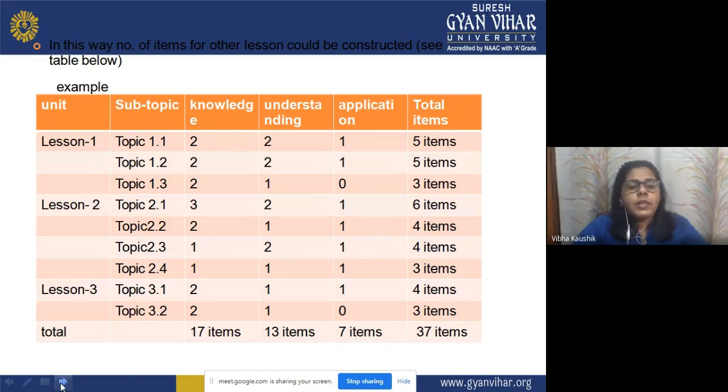See the table below. Example, lesson 1. This lesson 1 is divided into 3 sub-topics, means 3 lesson plans. The first lesson plan will be divided into 3 categories. The first one is knowledge, means there will be two questions related to knowledge, two from understanding, and one from application. Now, if I want to prepare a blueprint till lesson 3, then this will be the basis of judging the performance of the students.